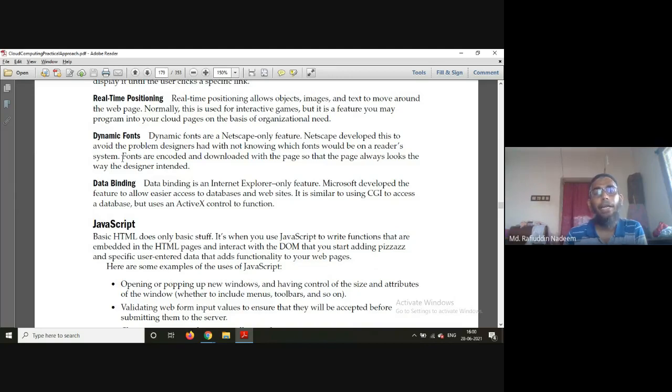Then you have data binding, which is an Internet Explorer only feature. So again, there are some specific browser features also. Microsoft has built it to allow access to databases from websites. It is similar to using CGI, the Common Gateway Interface, to access a database. Means if you are using CGI objects to access databases, this data binding is used.